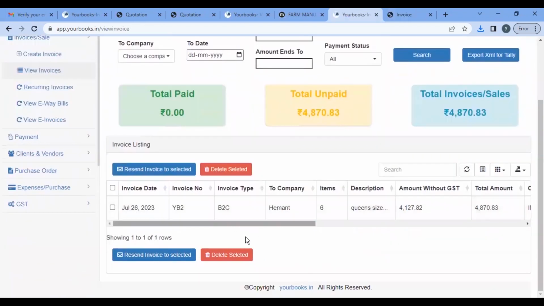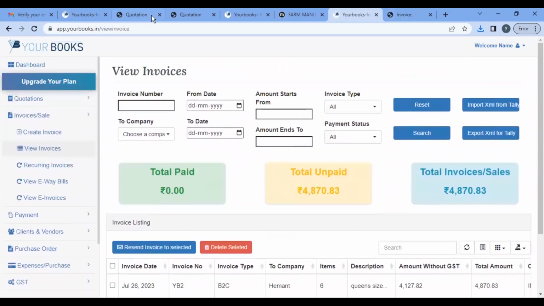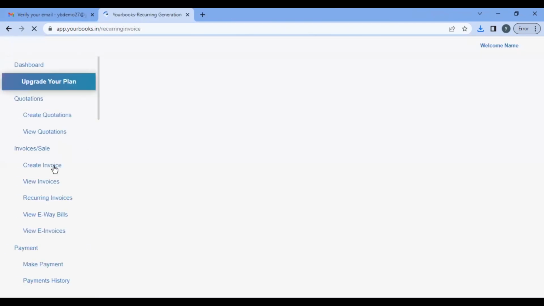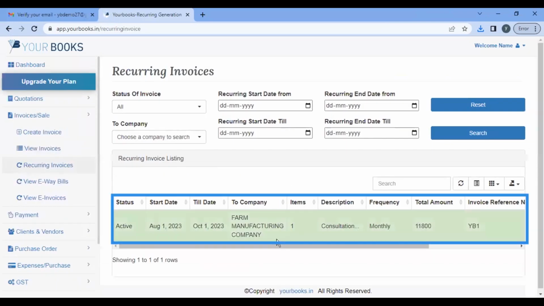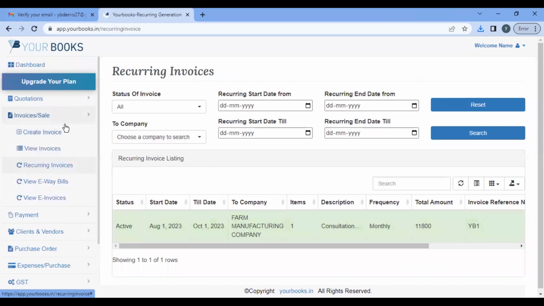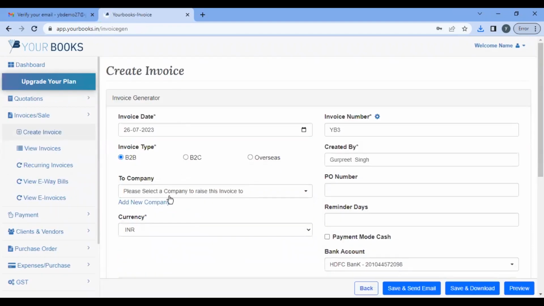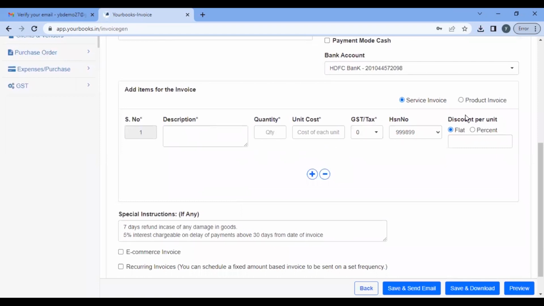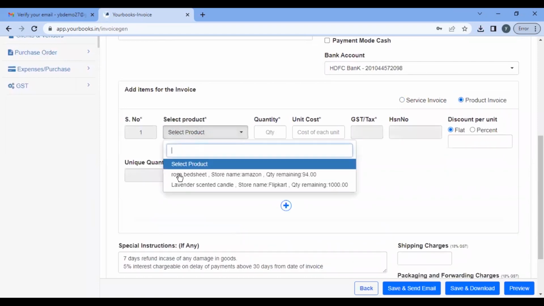Now these are the invoices that we have created. This is the product invoice that we have created, and we created one recurring invoice. Now let's create another invoice to show you how to mark payments. I'll quickly create an invoice, choose a customer and choose a product.